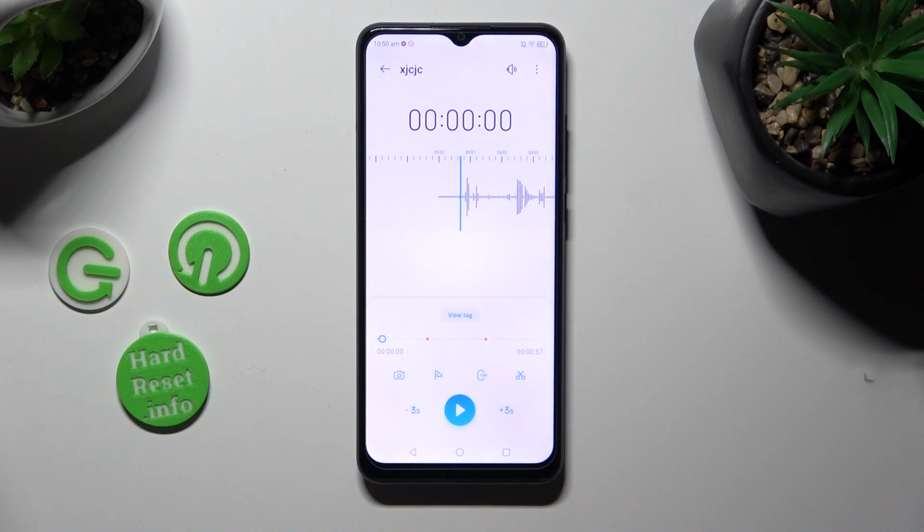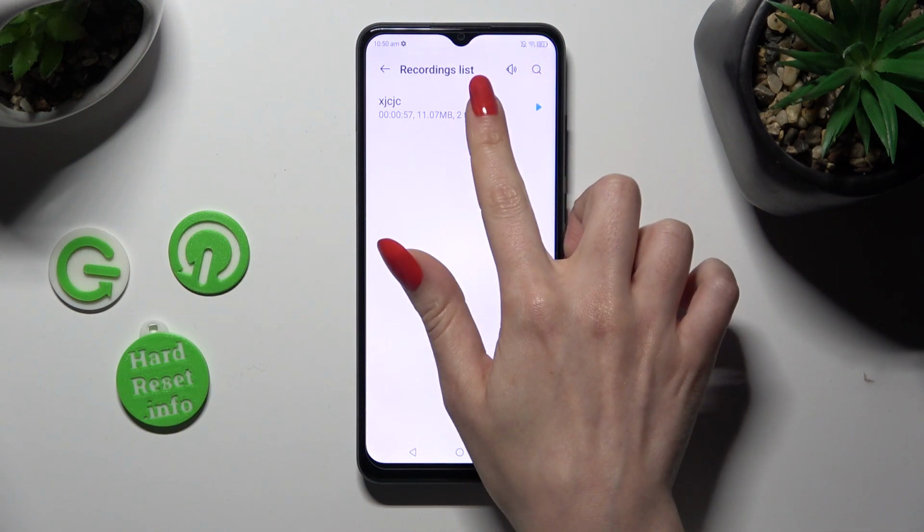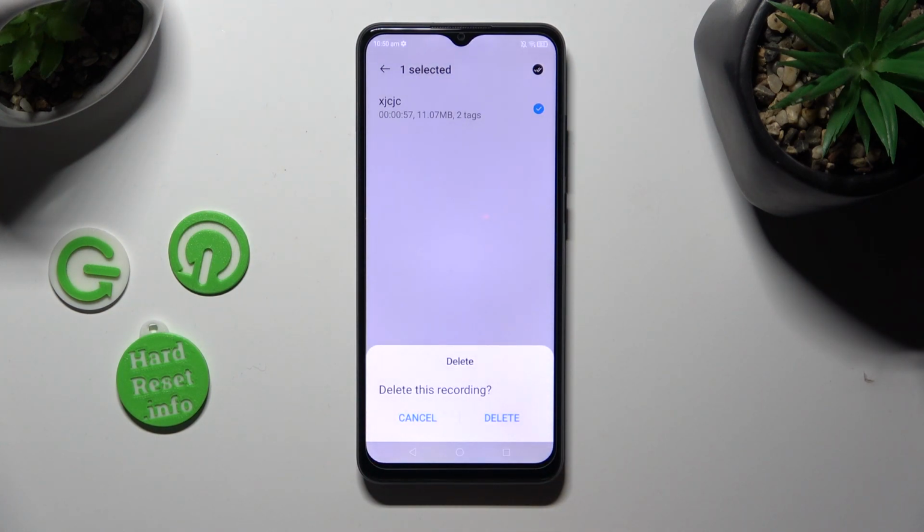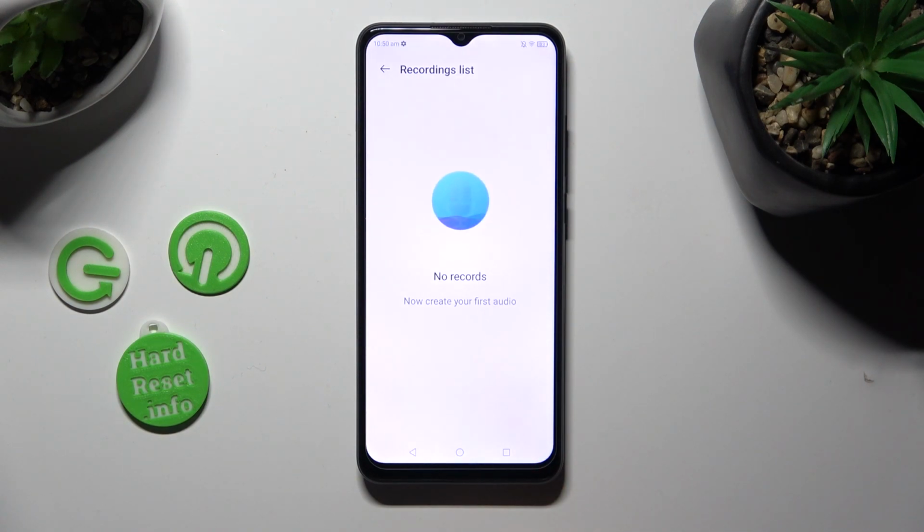If you wish to delete it though, you need to go back, hold it, and tap on Delete at the bottom. Then confirm your choice in the pop-up.